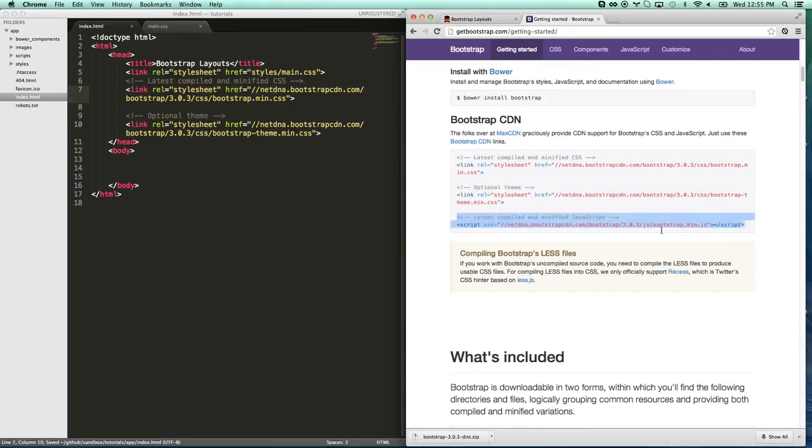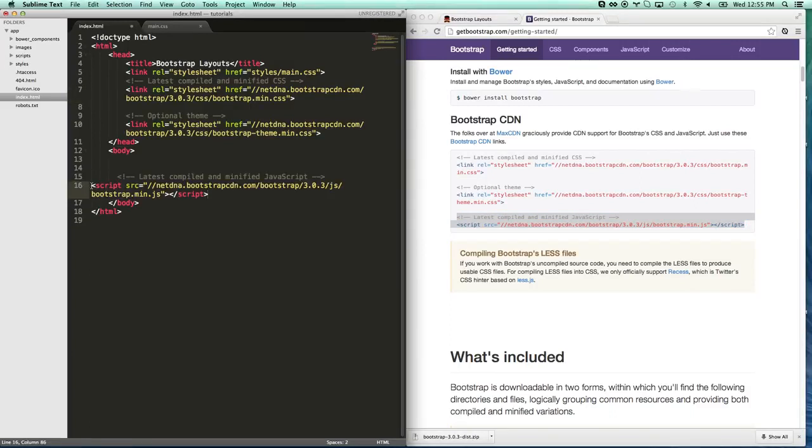I'm also going to take the script and add it at the very bottom of my body tag. You always want to put scripts at the bottom. Otherwise, your page is going to wait for all the scripts to load before it shows your user the page, and you want that to be as fast as possible.